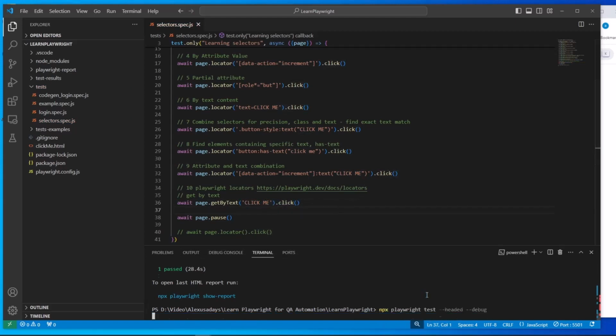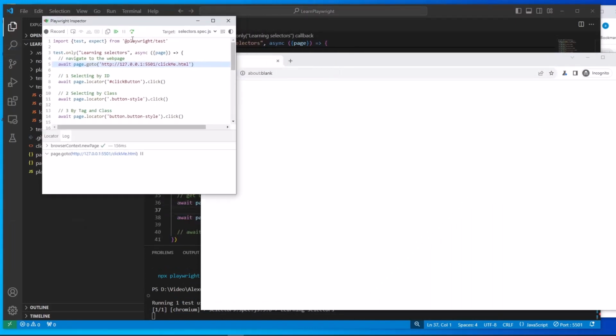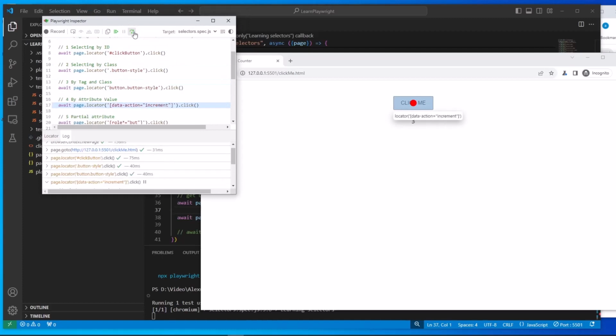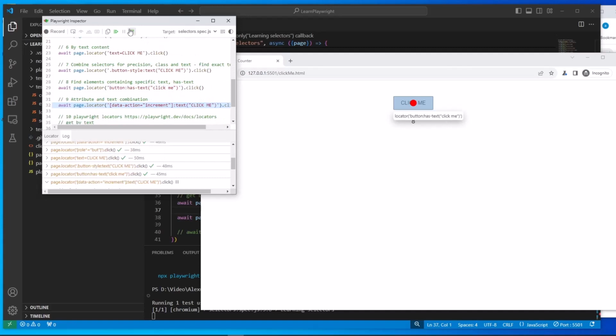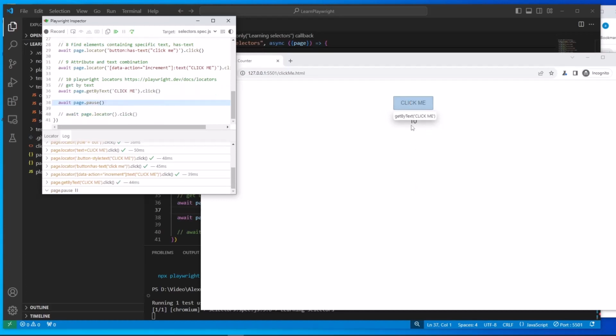All right, let's run it. So that is going to be click number 10. Let's step over: 1, 2, 3, 4, 5, 6, 7, 8, 9. And here's the last one. So get by text click me. You can see it's already selected. It's waiting for the actual click action. Step over and it's clicked.